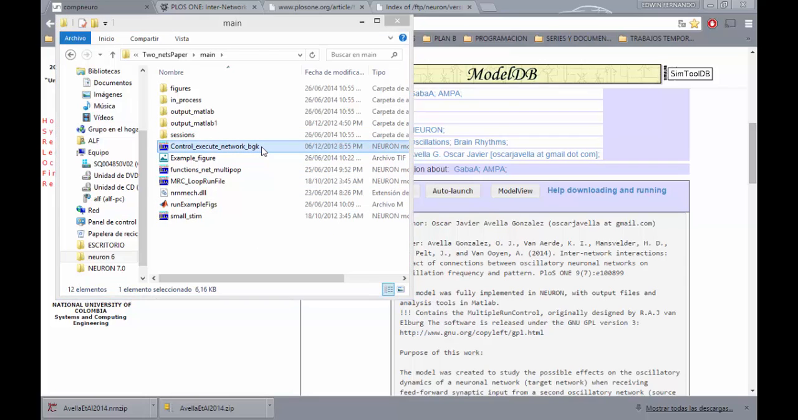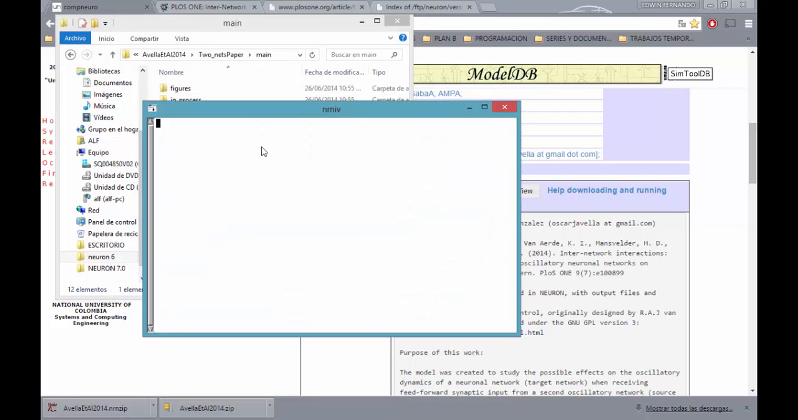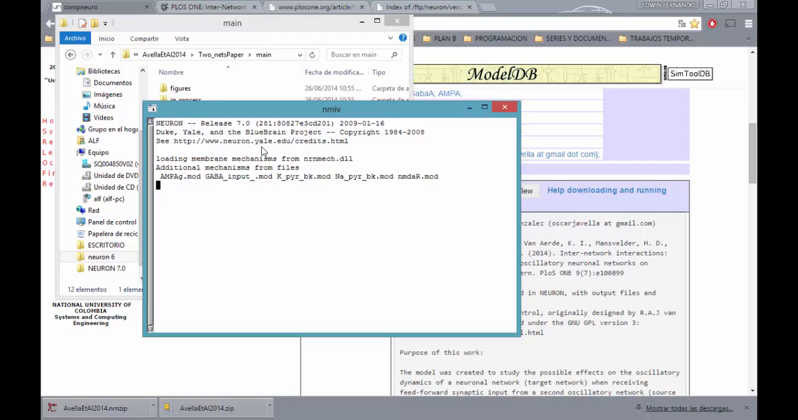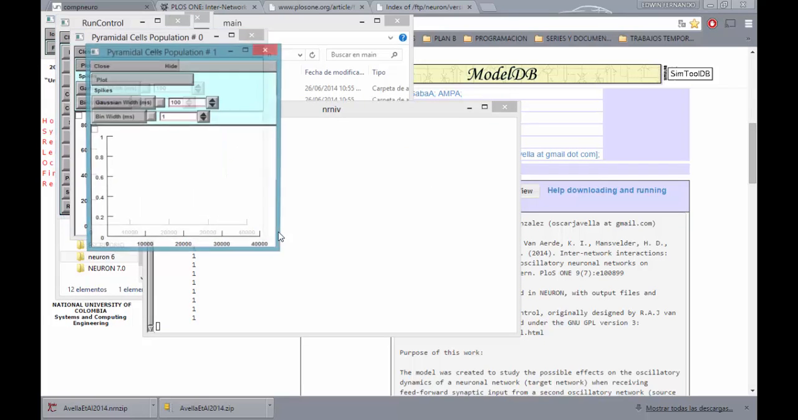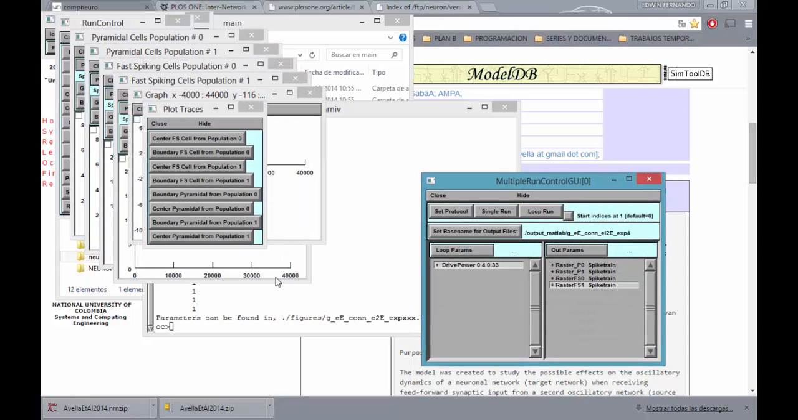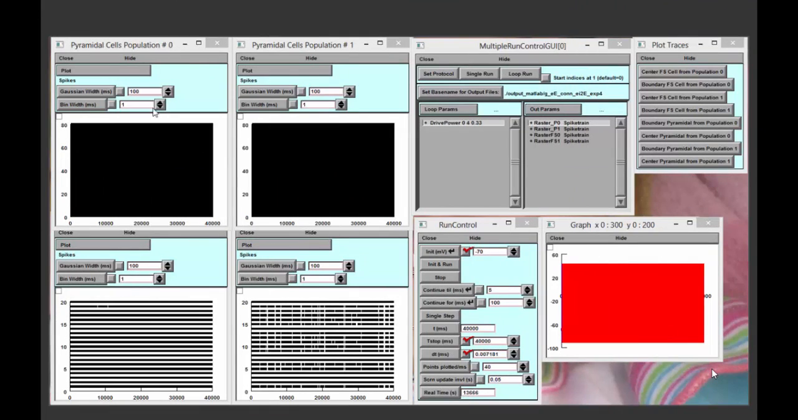This is done with Neuron 7. When you do that, a window will be opened. There, you must click on single run to start the simulation. The simulation will last between 3.2 and 12 hours, depending on the specification of your computer. As the simulation finishes, four of the windows will show the results of the simulation.